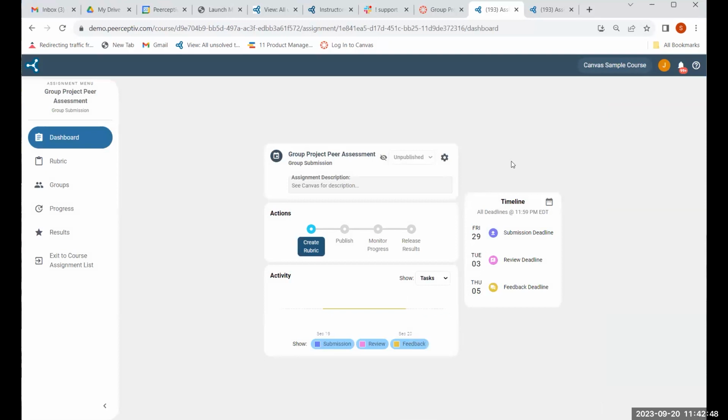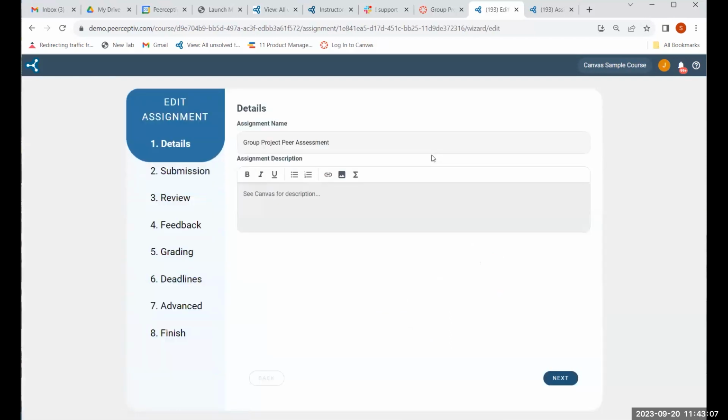There's basically three things that I want to do to get this ready for students. I want to edit the settings just to make sure that they're all the way I want them, even though we do have the defaults here in place. I want to add a rubric, and I'd want to bring the groups in from Canvas. So very quickly, we'll walk you through what that looks like.